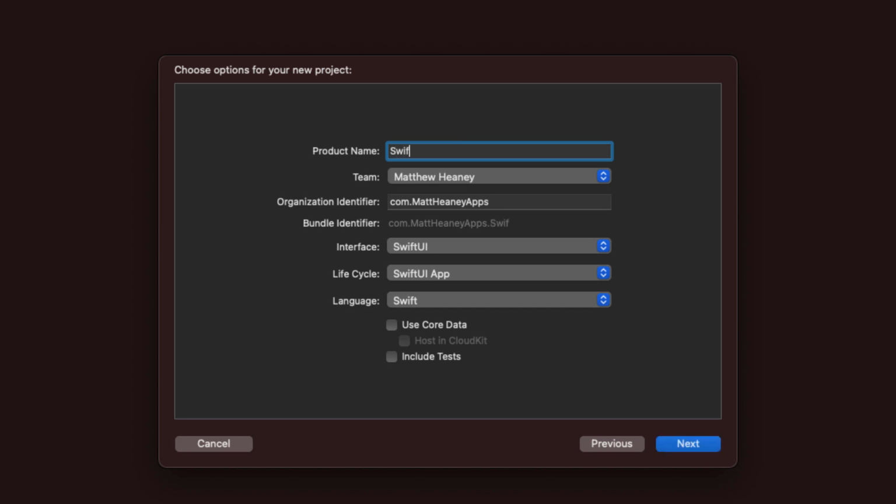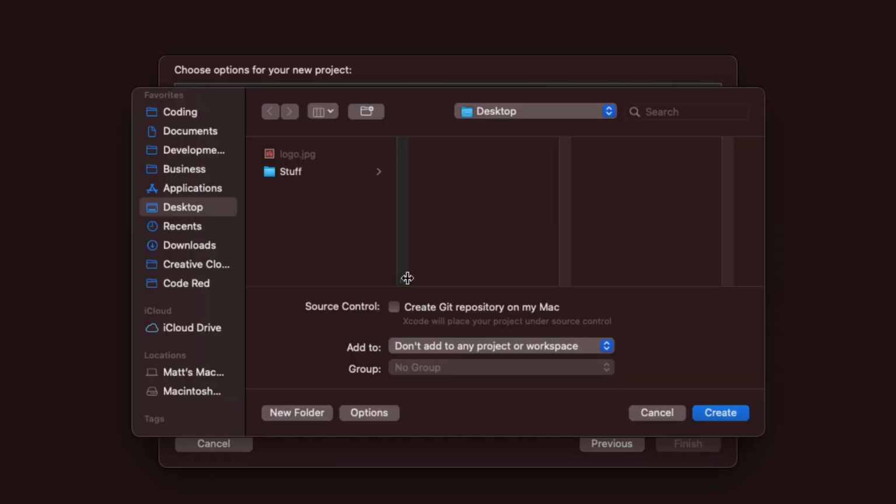We will call this SwiftUI Hello World. And the really important thing you set here is making sure the interface is set to SwiftUI. For this, we will set the lifecycle to SwiftUI App. There are some very important differences between SwiftUI App and UIKit App Delegate. However, they won't impact what we're going to do today. Let's stick to a SwiftUI App. And the language will be set to Swift. Hit next, and save it somewhere nice and safe.